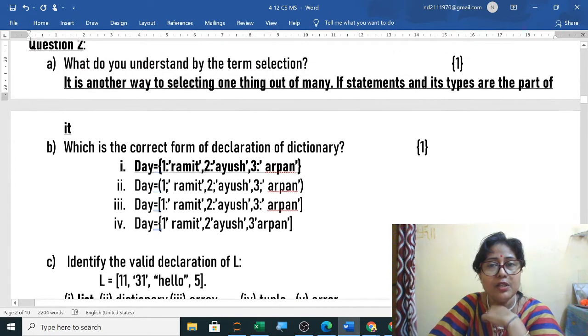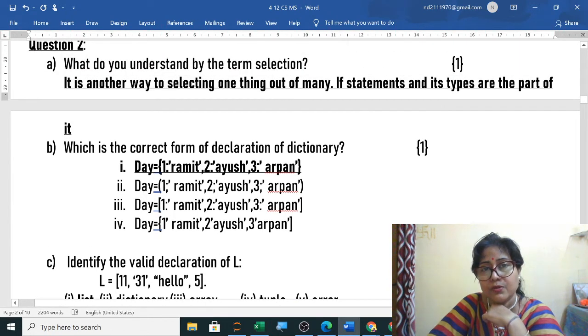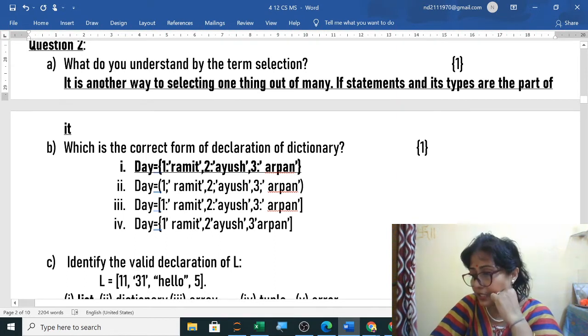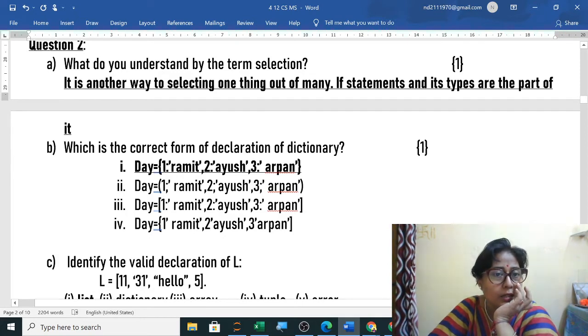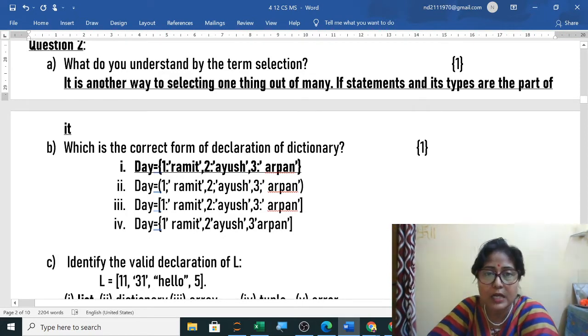So for selecting, we use the if syntax to do the selection work. After if, the condition is there, and if the condition is true, it will execute. So selection is used to select one out of many. So using if and elif, you can do your selections.